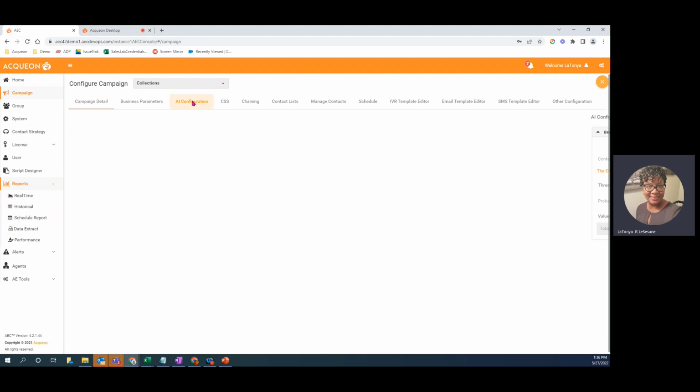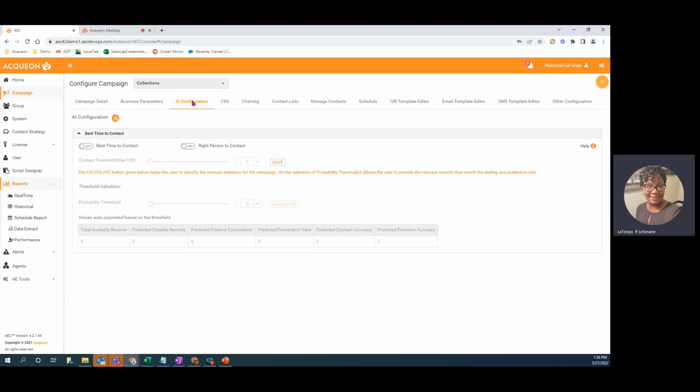We also offer modules for AI. We support the best time to call and the right person to contact. So based on data points that we would get from your business, on historical data, we can build modules to predict what's the best time to call. And also we have the ability to connect with a module that we have to help identify if we're contacting the right person. So more information about that in another demo, but we do have that ability to support those modules.